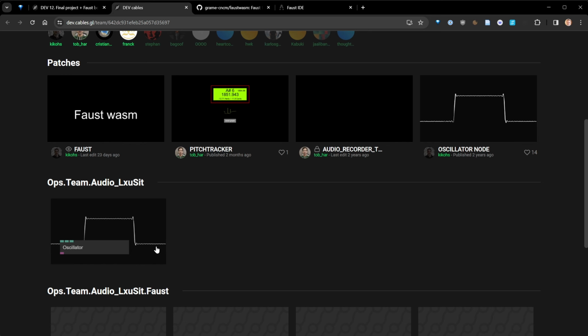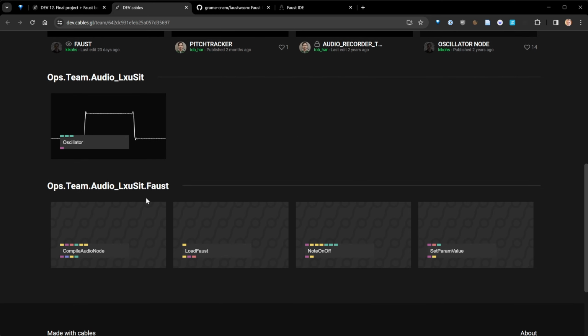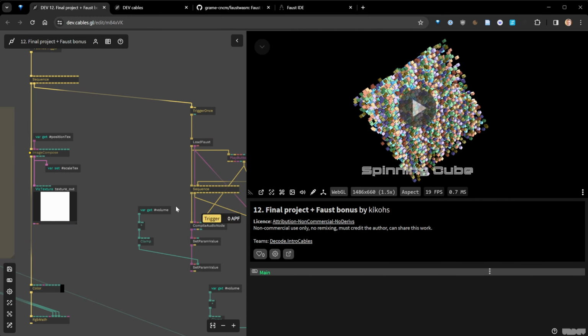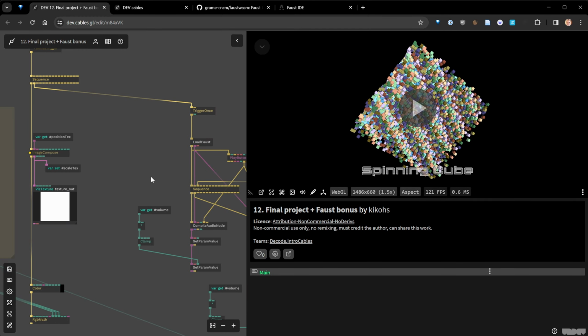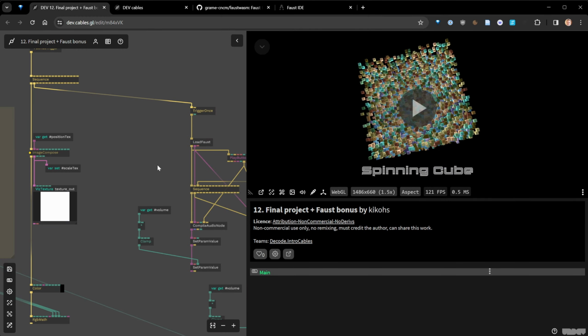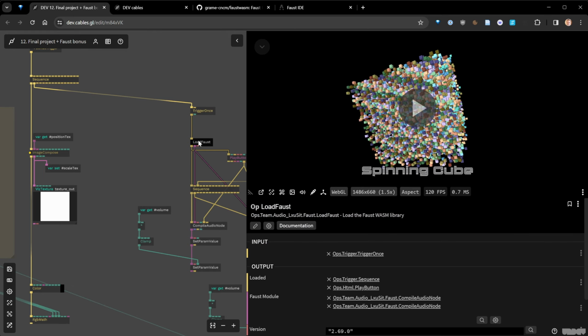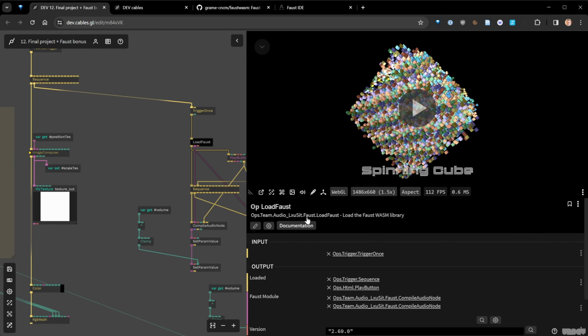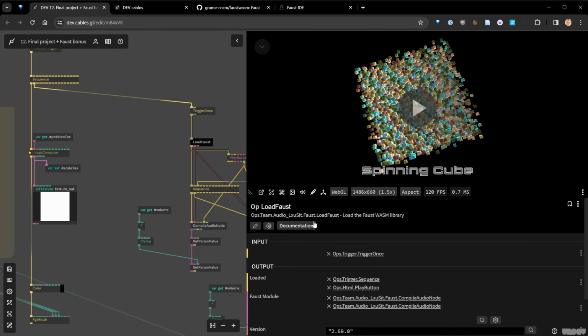So I made the oscillator back in the day, and for Faust, the library we're going to use, there are for now four nodes that you can use. Once you are in your project, you can start to load the library, the team, sorry. And when you are in the team, you will get access to these nodes. If I click on a node, you see it's in the namespace of this audio library.